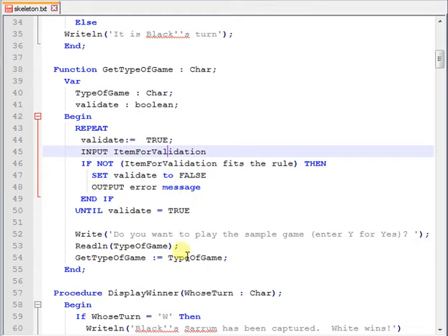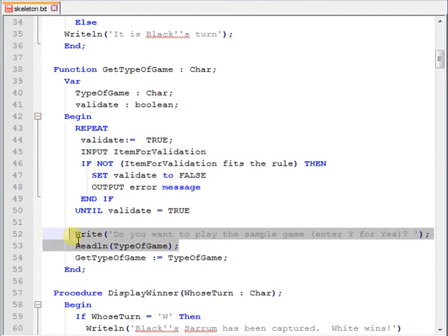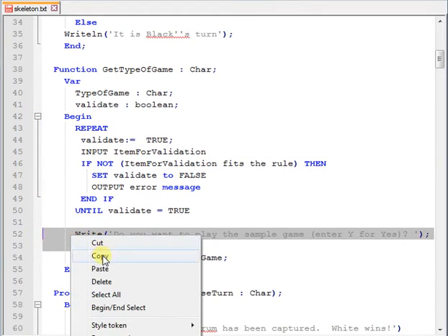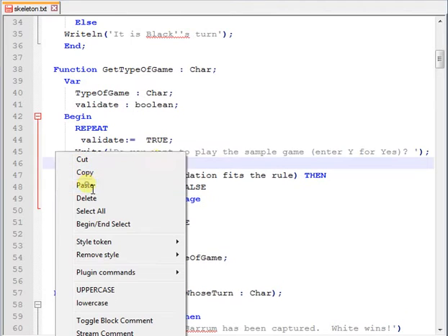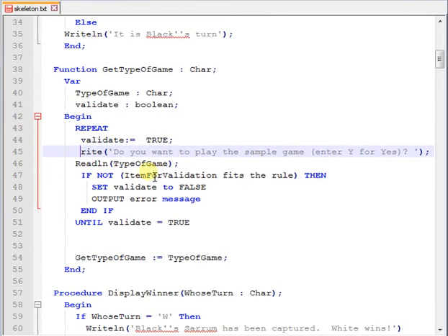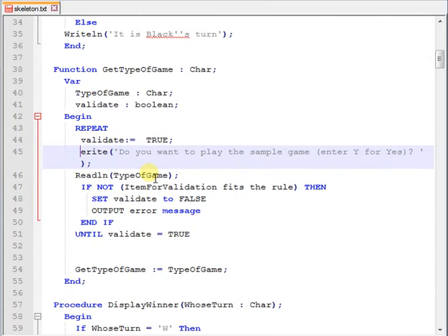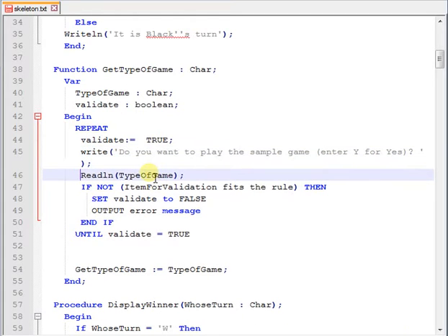The input line is already in the code, so that's here. So I'm going to cut that out. I'm going to paste that over the input line. So I should have my message. Oops. Let's try that again. There we go. Write and read line. So that's my input there.